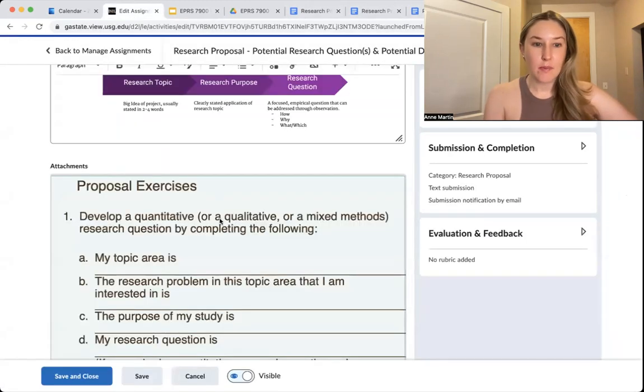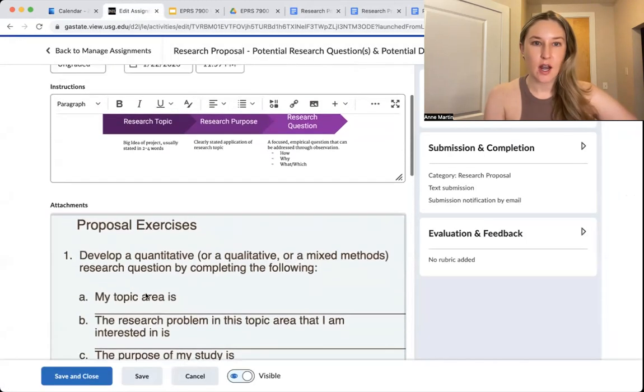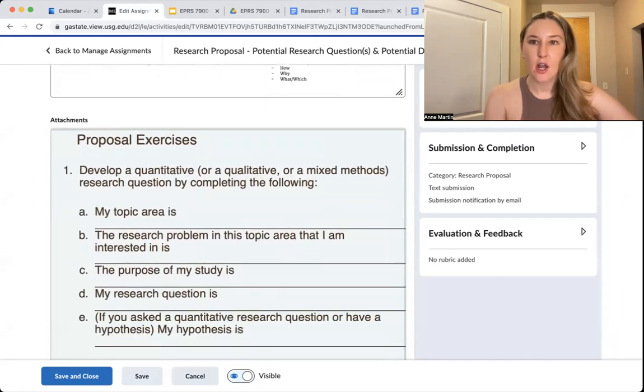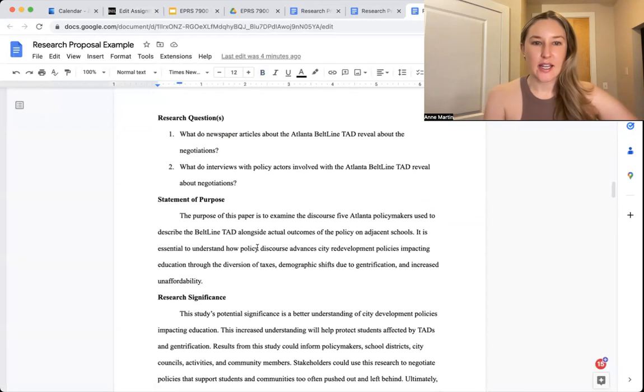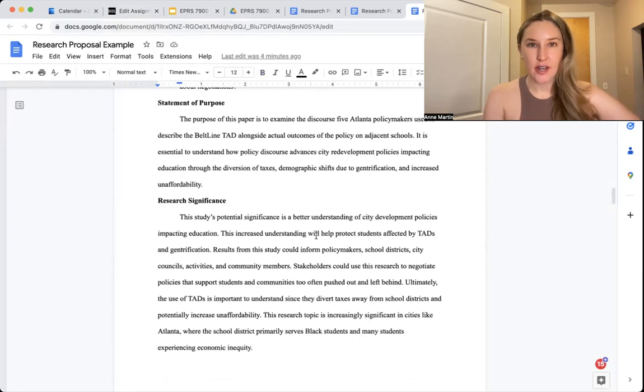Now, research purpose, you might be ready to write this, especially if you did talk about that in your first check-in. So you can copy and paste that here into the purpose. So your purpose might be to describe, to predict, to understand. So you can write that here. And if you are ready to do your research significance, you can talk about that. What would the potential significance be? And if you are doing quantitative, what are your hypotheses?